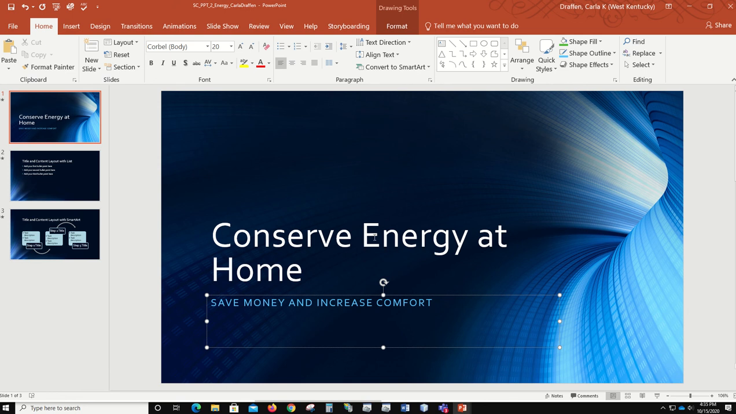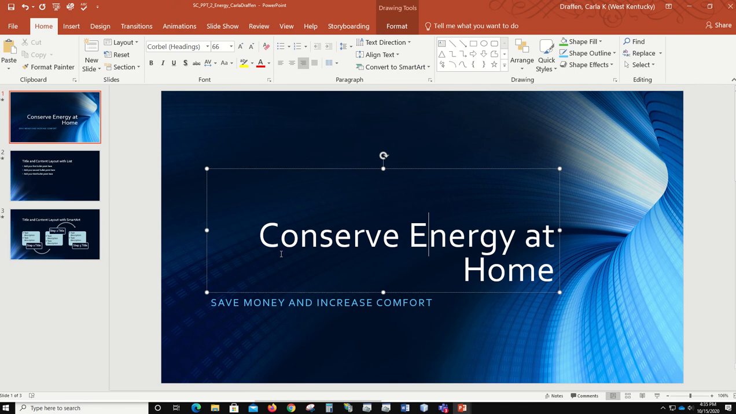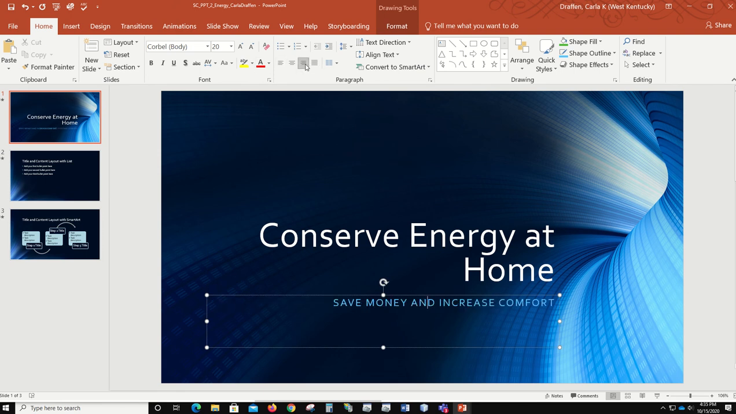Now, they have us go back and click on the first one, because by default everything is left aligned in their placeholder text boxes. So they want this to be aligned to the right. On our home tab on the ribbon, in the paragraph group, you can see that left align is the one that's defaulted to. We're going to click on align right, and then we're going to click inside of save money, and we're going to align right that as well.